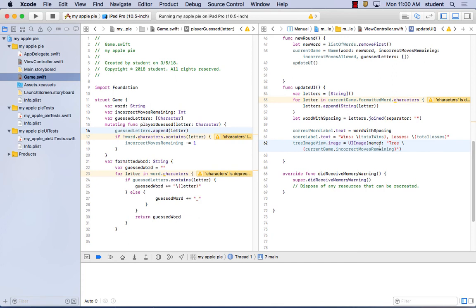Okay, so I don't know. Whatever they had written there at the bottom of page 287, where it says correct word label dot text equals game dot formatted word, it was giving us an error message, but I just jumped to the next page and I see that they actually changed it there.